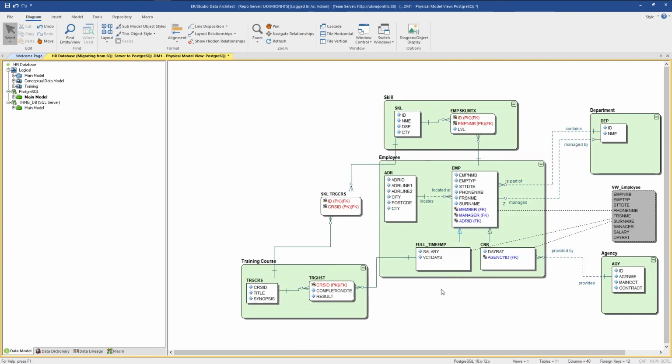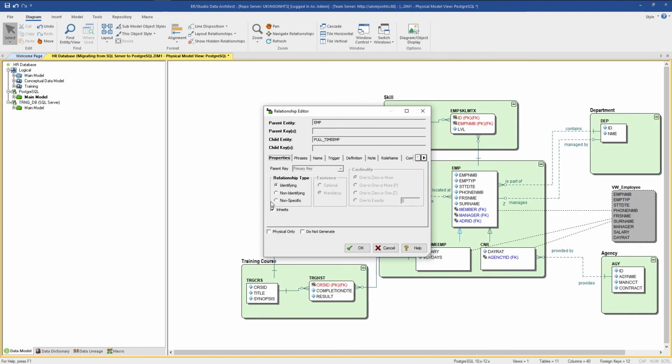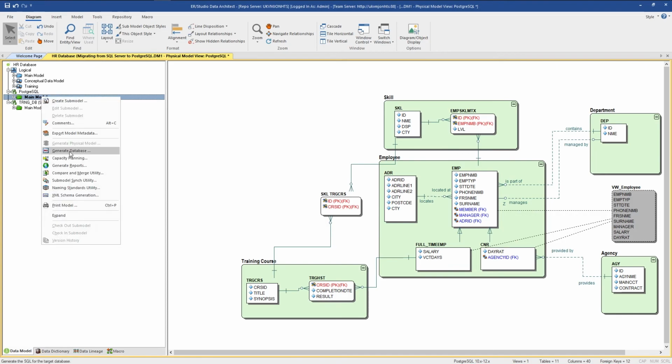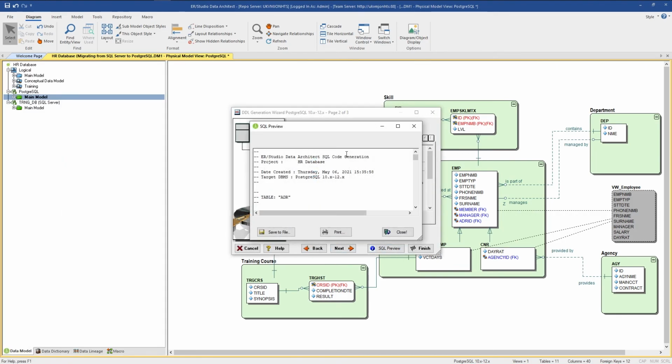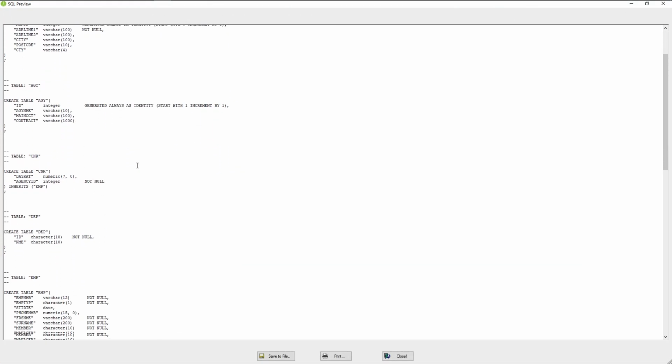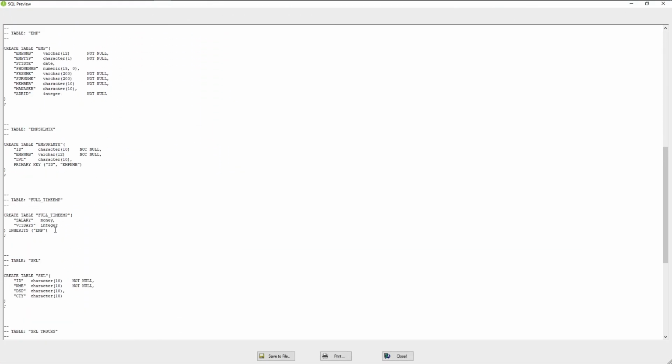Okay, so it's generated our physical model for us. And you can see now we've got two different looking lines between our employee table and our subtypes. And if we open that up, we can see that we've got a new property here, inherits. If we go and look at the code that will be generated for this, we can see the implications of that new property. Here's my SQL preview. And if I scroll down to one of those subtype tables, so full-time employee, it's got this inherits keyword in here, so it's going to inherit from the employee table, inherit all the properties and the primary keys.